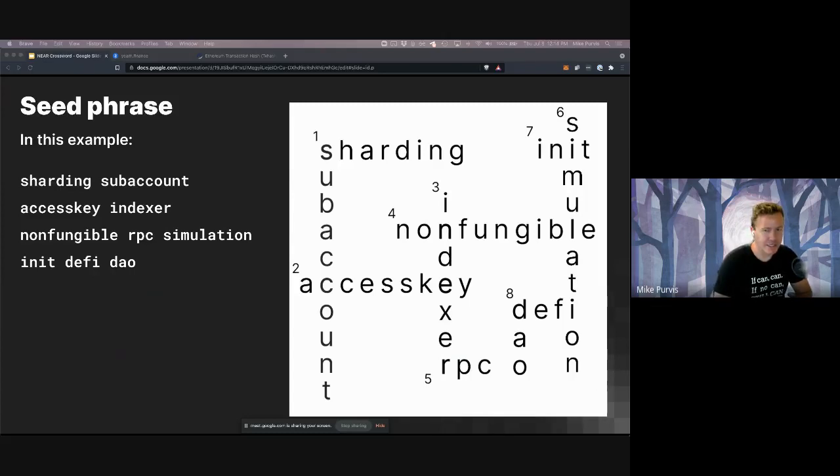What is a seed phrase? Does everyone kind of know what that is? Nice. Yeah, so it turns out seed phrases don't have to use any special word lists or anything, but I won't go into that. You can actually make seed phrases out of whatever words you want.